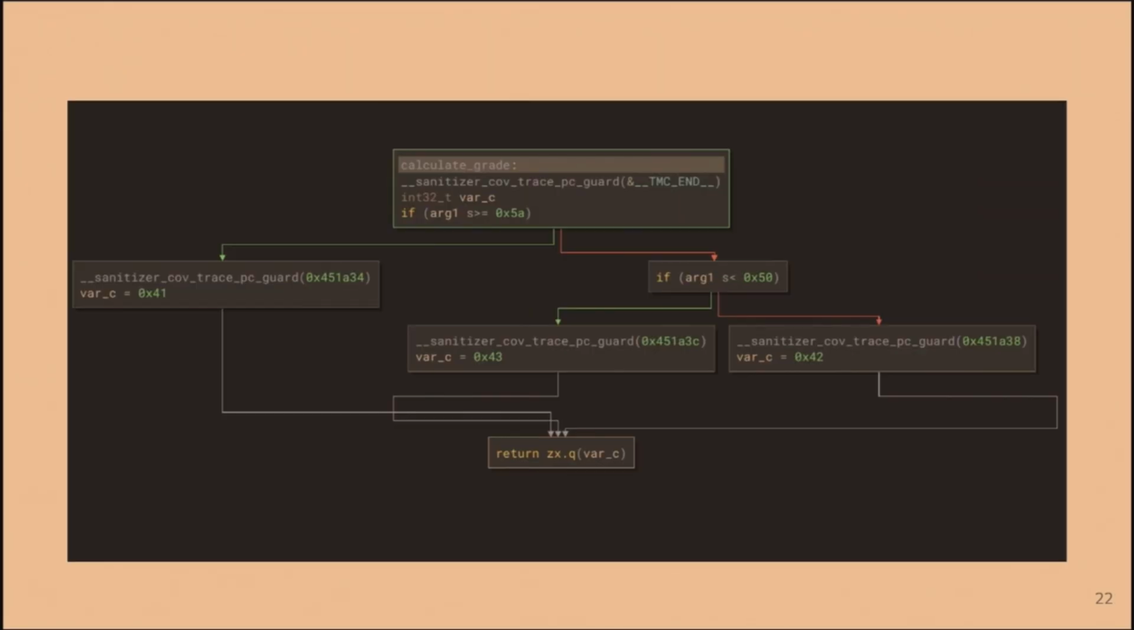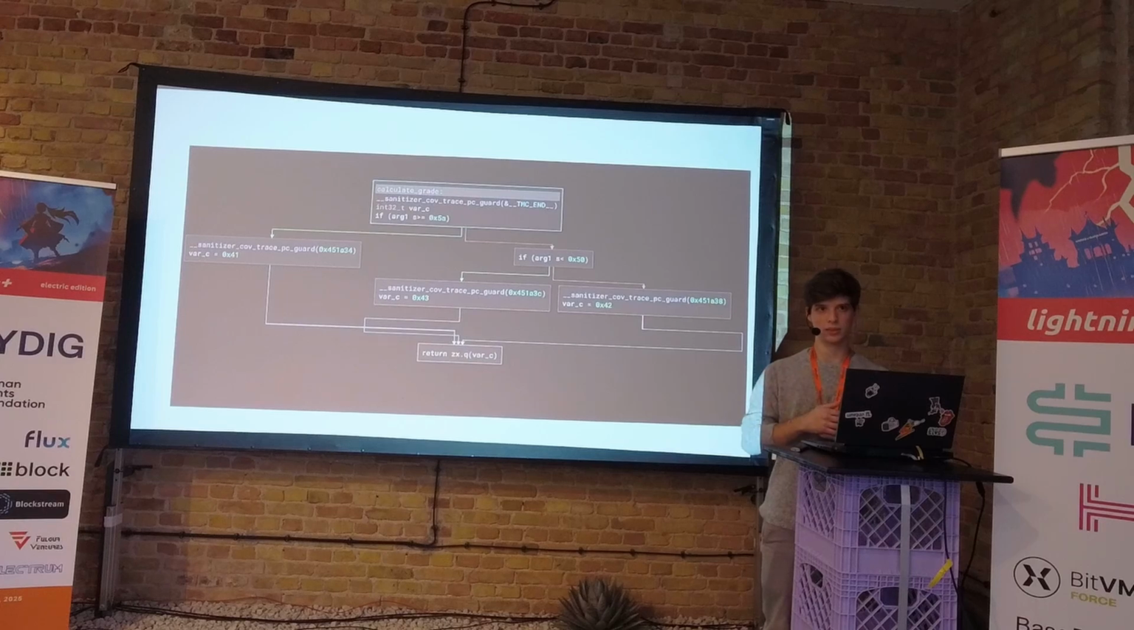So here is the code compiled with coverage instrumentation. We can see that the coverage instrumentation adds that sanitize call trace guard function calls inside the final binary. So when executing the code, if it reaches that path, it will give the feedback to the fuzzer engine, so it will know that it executed that path of code.